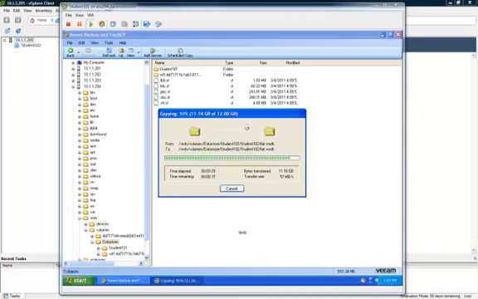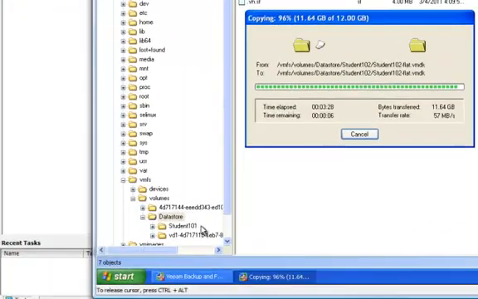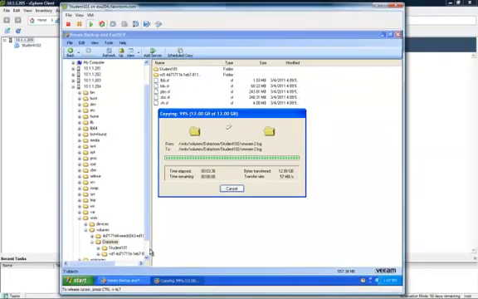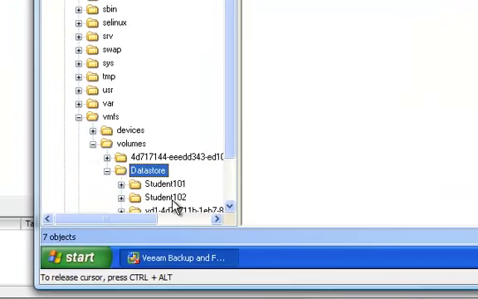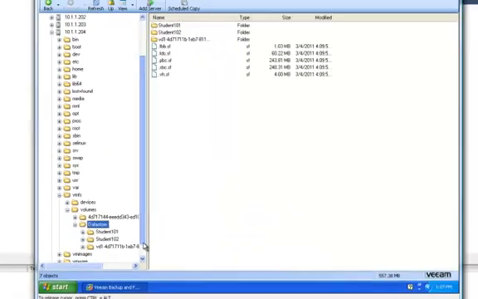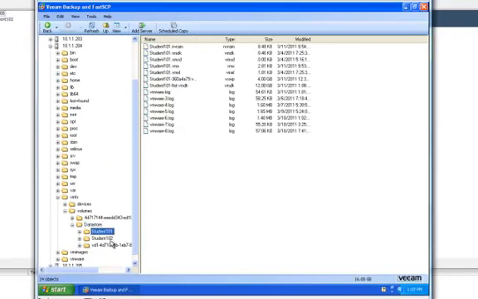Okay, about 15 seconds before that finishes copying. As you can see, all we have right now is Student 101 in this data store directory. As that finishes up, we'll see that change and add Student 102 to the .204 ESX host. Here it is. The data store directory now has Student 101 and Student 102 and the required files to run that virtual machine.